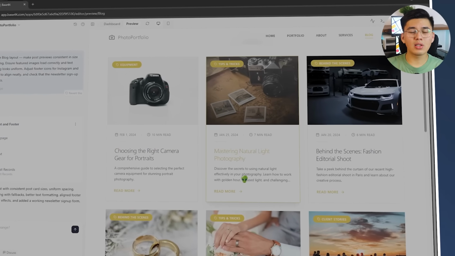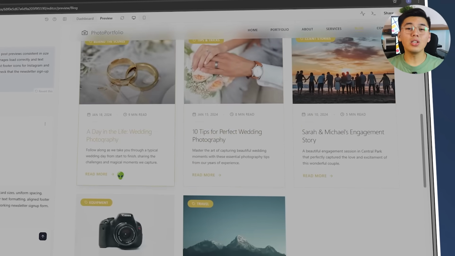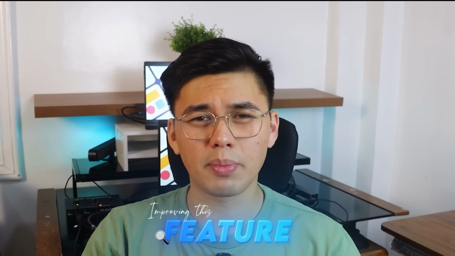Same thumbnail size, even spacing, and smooth text alignment across all cards. Each post gets a short teaser with a Read More button, making the layout not just cleaner, but also more inviting to explore. But improving this feature doesn't stop there.